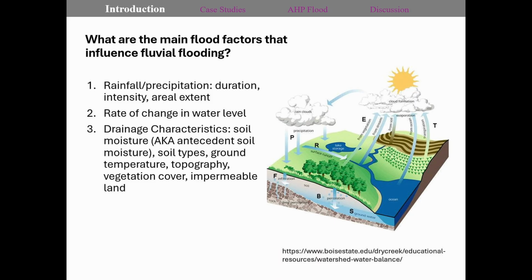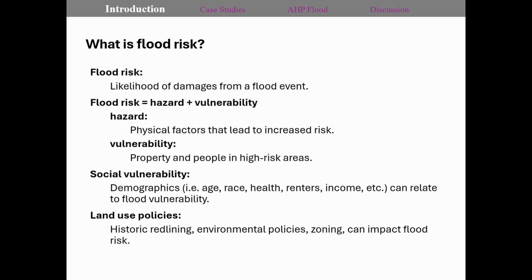The main factor for creating a fluvial event, again, is rainfall. The duration of rainfall, the intensity, and the spatial extent of rainfall are the key factors. This will lead to a rate of change in the water level in our water bodies. And then, of course, the changing drainage characteristics all impact how much water is getting to these water bodies. So the flood risk itself is a combination of the flood hazard with the vulnerability. The physical factors that make up the hazard can be changing, and that can lead to increased hazard. And of course, the vulnerability can also be increasing if we have more population growth or land use development.